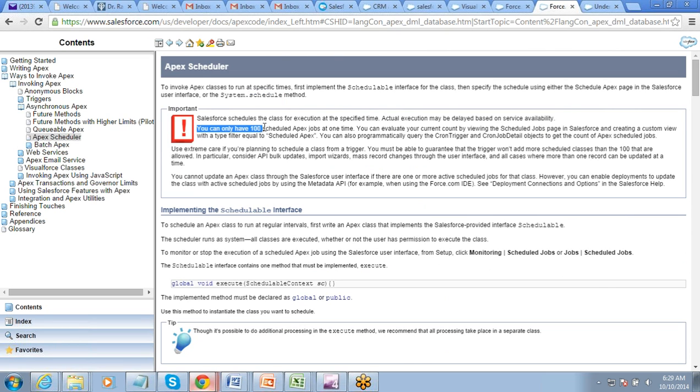You can only have 100 scheduled Apex jobs at one time. So you cannot have more than 100 Apex scheduled jobs at any point of time. So that is the thing.